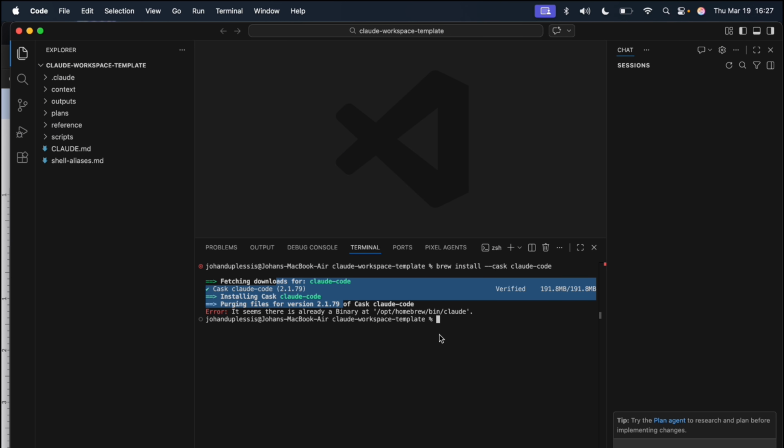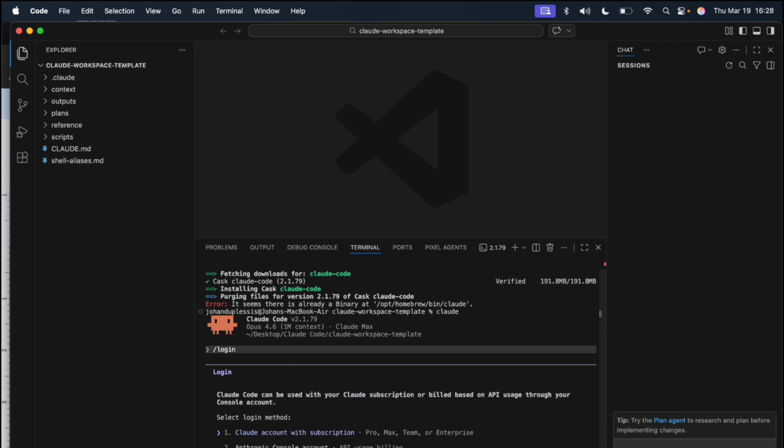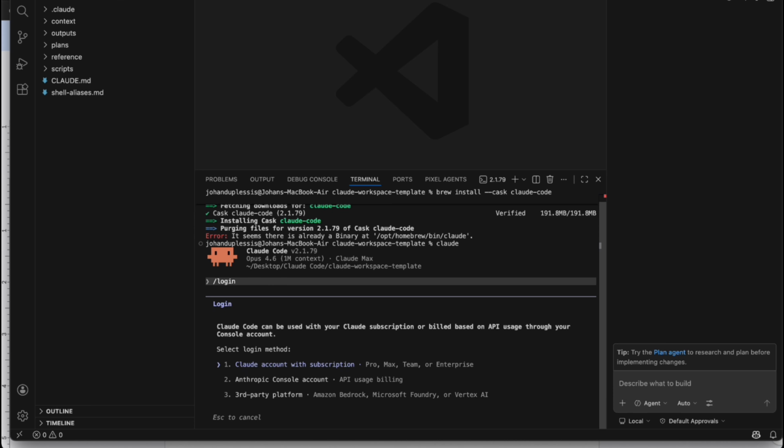So as you guys can see, I already have Claude Code installed. When you've done this, I want you guys to type in Claude. That is going to ensure that you guys have actually installed it. So if you guys see this little octopus, it means it's installed. So then type /login, and then you have 3 options.